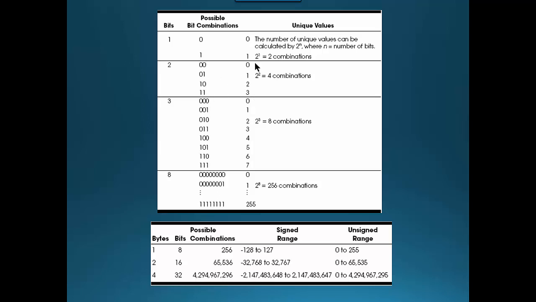So 2 bits allow you to store up to 4 numbers. 3 bits will allow you to store 8 different values. And following the same logic, 8 bits will allow you to store up to 256 combinations. And notice that the highest value here is 255 because we start at 0. So this shows you the possible combinations.